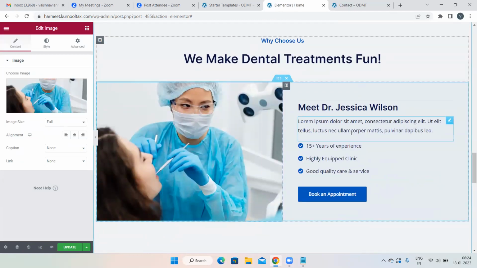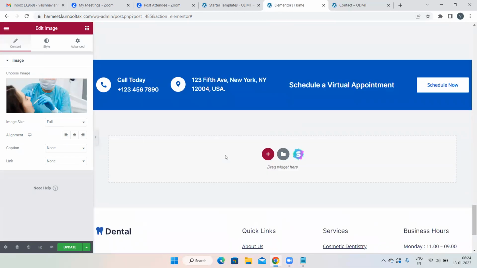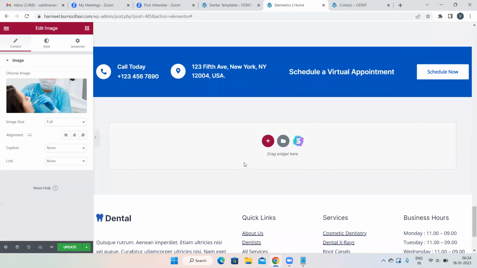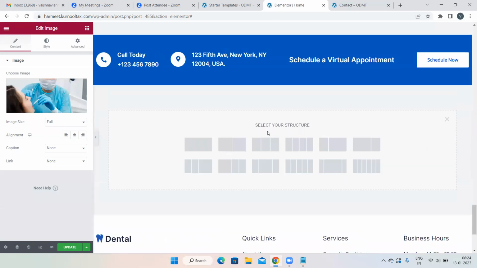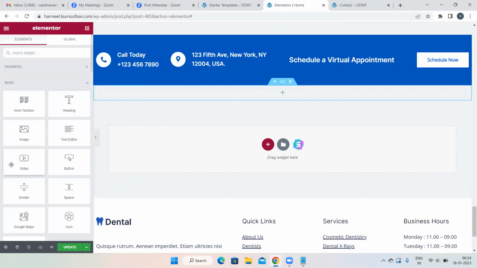Like that, one by one, you have to change the content. Now, in case you want to add something extra, always click on the plus symbol over here so that you will be able to add the content from scratch. Because if you're not happy with the content and want to add something extra, you should select the structure first, then drag and drop the add-on. And whatever you would like to add, you can just add it over here.